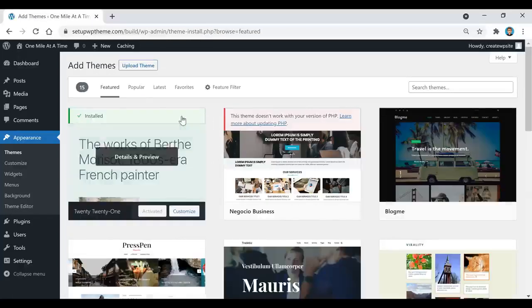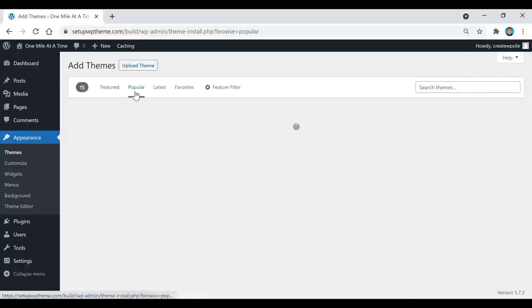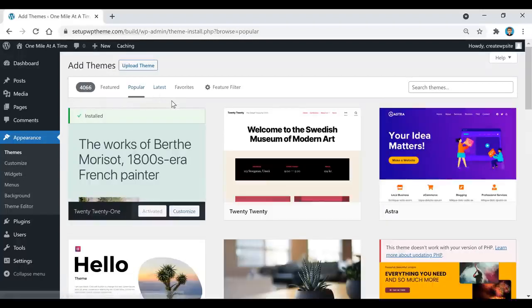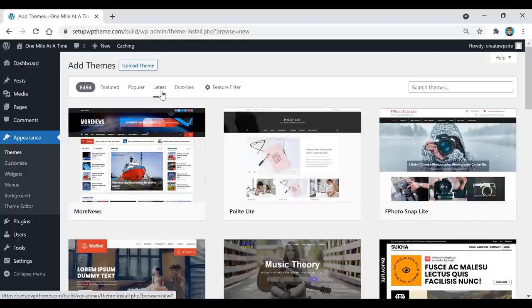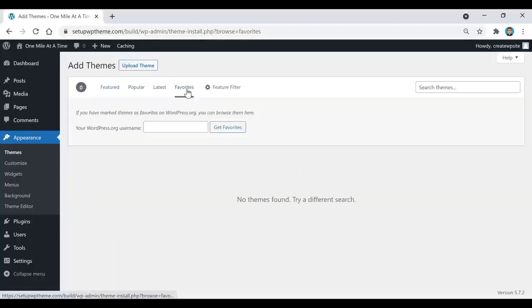And then once we get here, you're going to notice a bunch of different tabs up at the top. You guys can go through all of these. As you can see, 4,066 different themes here. You always go to Latest. There's some even more themes. Favorites. If you guys mark something as favorite, it'll show up here.